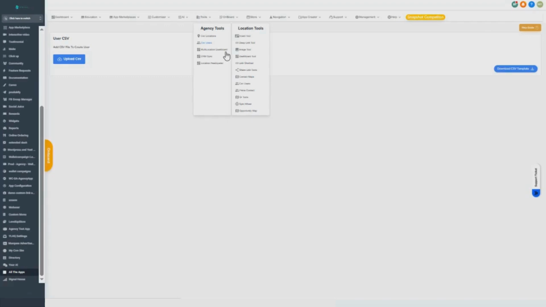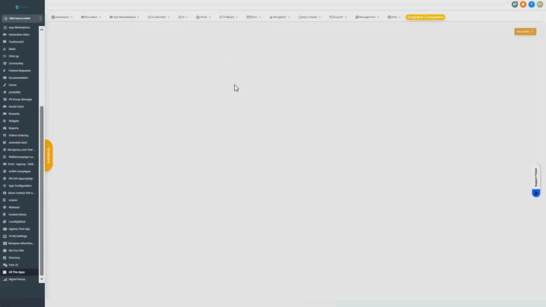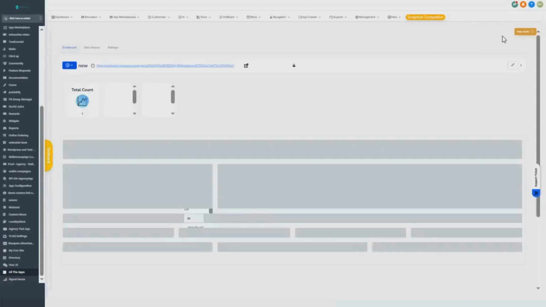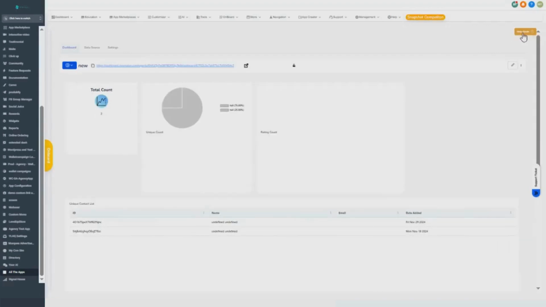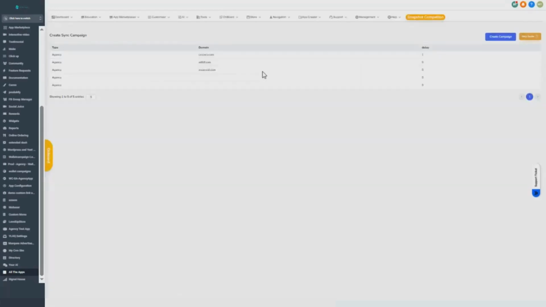After that, there is the multi-location dashboard. You can just have a dashboard of your multi-locations all in one place in here. And another complete video has been made. You can just get the help guides from here, watch the videos and get help to configure the tool from here. And there goes CRM sync.